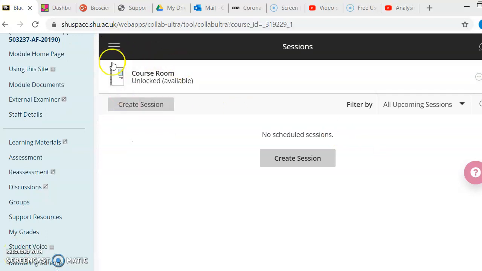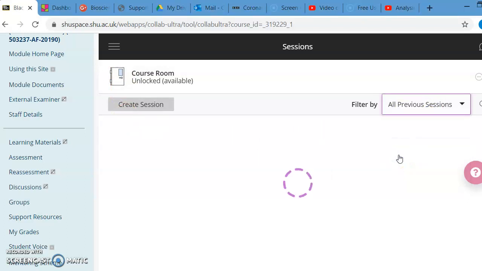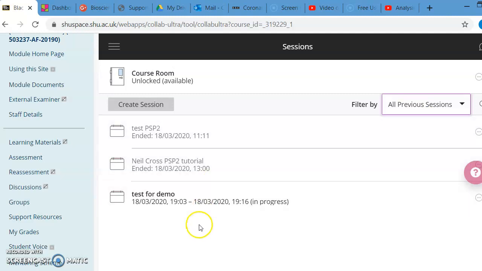So in the Blackboard Collaborate box it's saying that there's no scheduled sessions, and that's because the one I've just done is finished. If you look back in all the previous sessions, you'll find the ones that I did earlier. This is a test that's apparently still in progress, should have finished a minute ago, and this one is now basically uploading the video file from a few minutes ago, and that's going to appear in here.